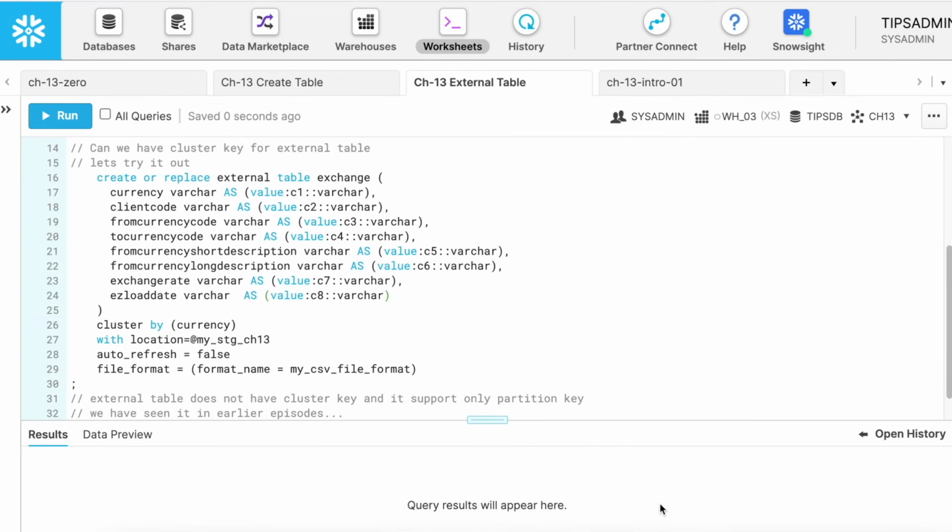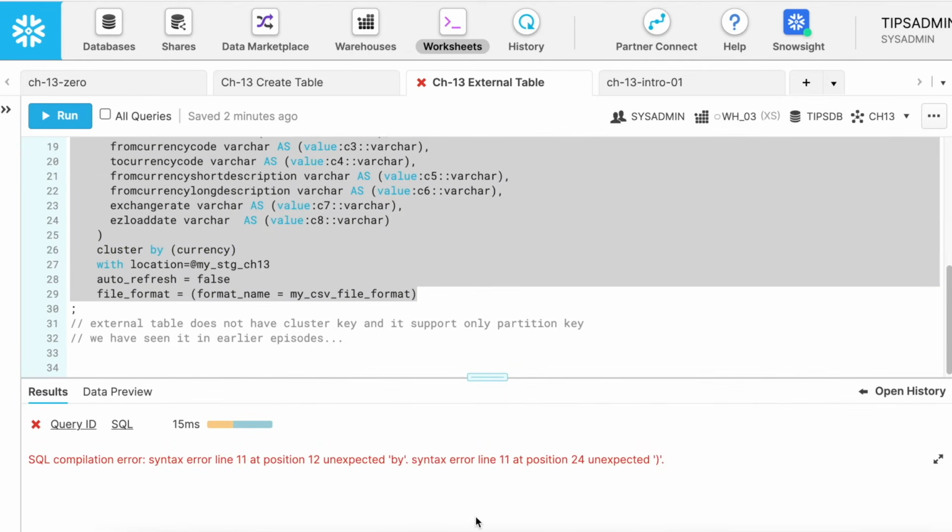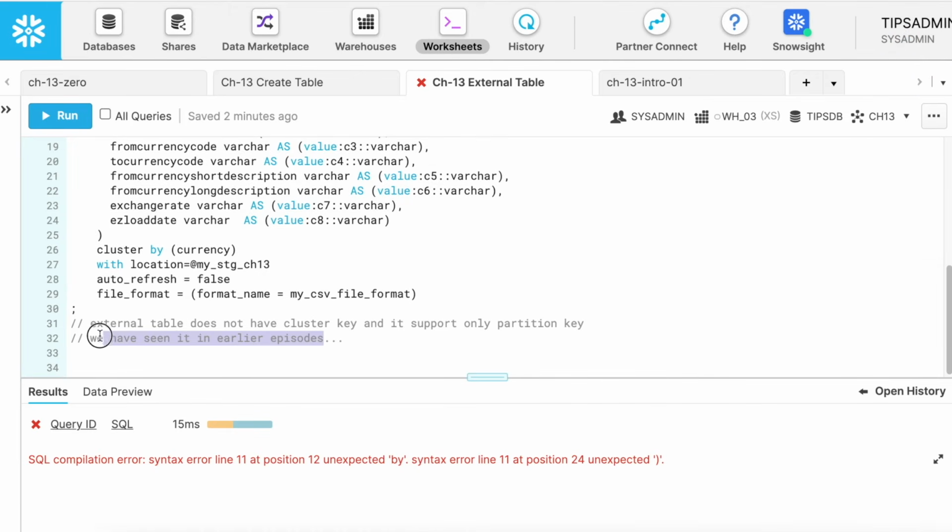The next question is, can we have a cluster key for an external table? Let's try it out. This is a simple external table which I am creating using my location, my state chapter 13, and I am making the auto refresh false and attaching a file format. Here on line number 26, I would like to use currency as my cluster key, and let me run this SQL statement. There is a SQL compilation error because cluster by is not supported for an external table. So an external table doesn't support a cluster key and supports only the partition key, and we have seen this in an earlier episode. You can follow the link above.